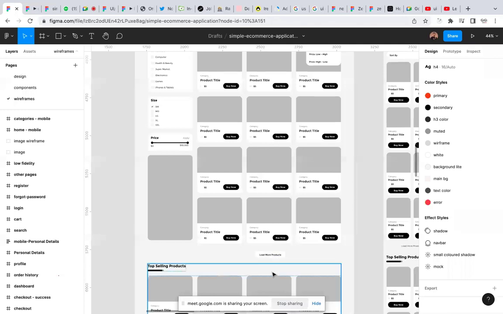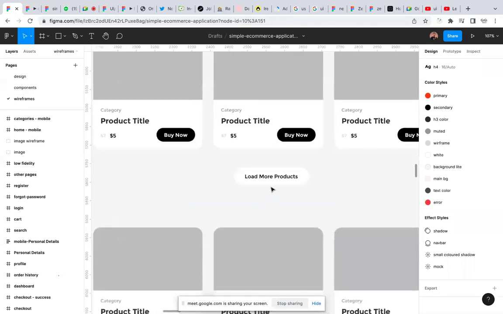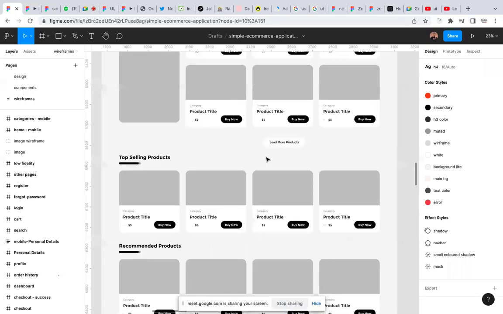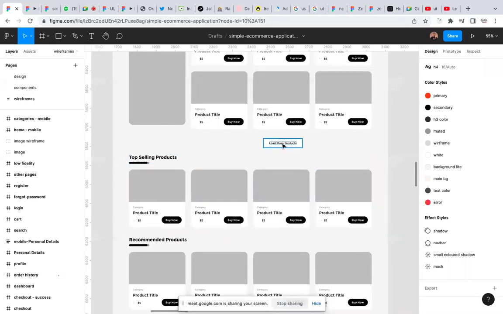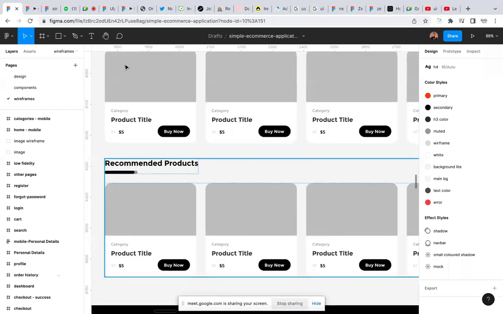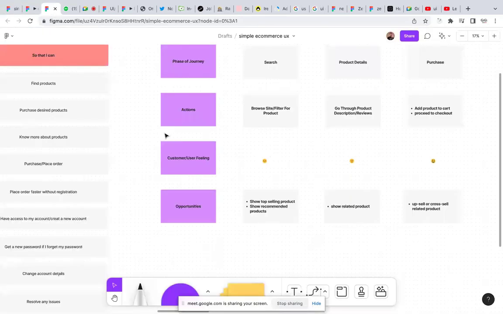But something like this, now I have to use a pagination called the load more product. So I'll load the first 12 products, and based on that search, if the search is long, then I'll say load more product. Then after that, I'll now show the top selling product and recommended product. So simply by creating this UI like this, I have simply implemented the opportunities part of my user journey map.